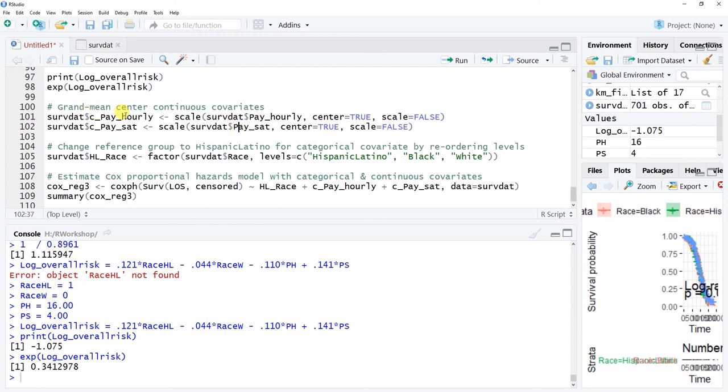Okay, and if you want to learn more about grand mean centering, I would recommend checking out my tutorial called Centering and Standardizing Variables in R, where I go over different ways in which you can do this. But basically what I'm doing here is specifying that I want to center the hourly pay variable, and I'm creating a new variable called c underscore pay underscore hourly, and I'm doing the same thing for the pay satisfaction. So I'm creating new variables here.